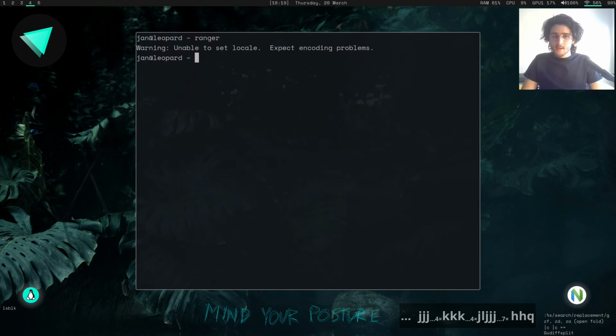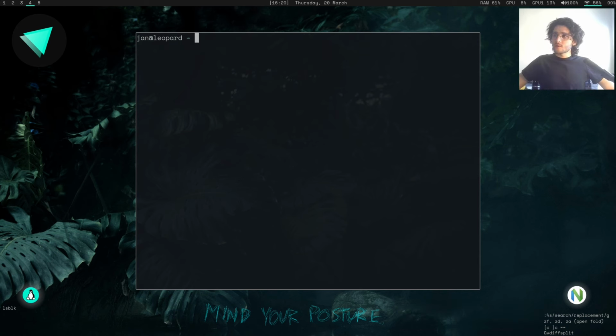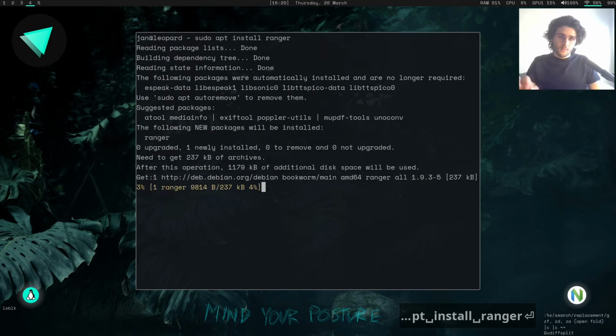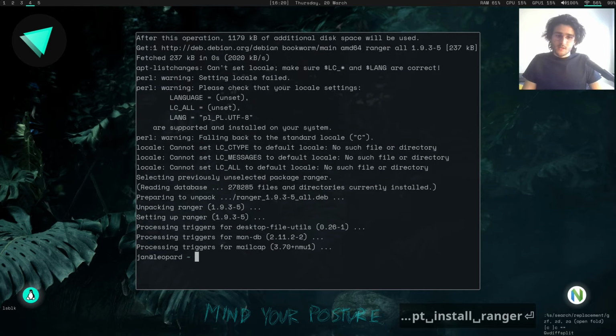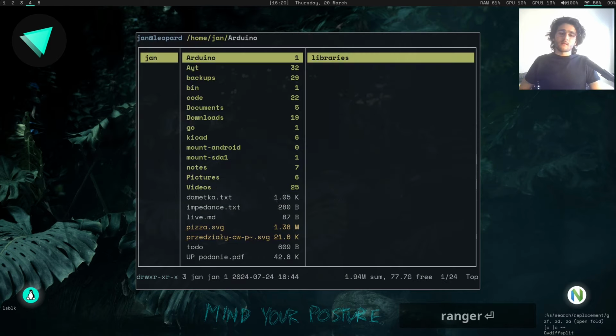Let's assume I don't have Ranger installed, right? Let's remove it. The system says there's no Ranger. Now if I want to install it, if you have a Debian-based system, you can just go sudo apt install and the package name, which is Ranger. And that would be it. You already have it and it's working.